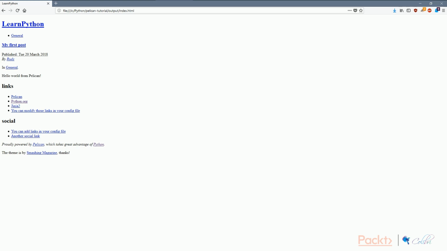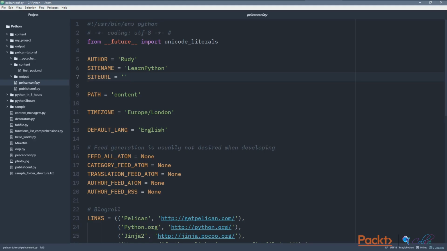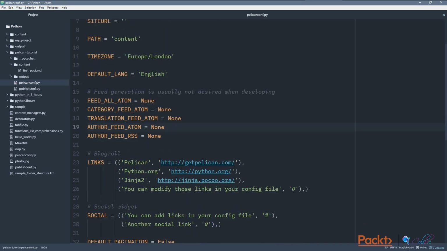The last thing is notice that there are footer links here, where it says you can modify these links in your config file, or you can add links in your social section by modifying your config file. So let's take a look at what the config file looks like. The config file in question is pelicanconf.py under your project folder. And you can see that we have the author, we have our site name, so we can change learn Python 3 hours. And we can also create new links where we can say, for example, BBC, and then http bbc.co.uk.